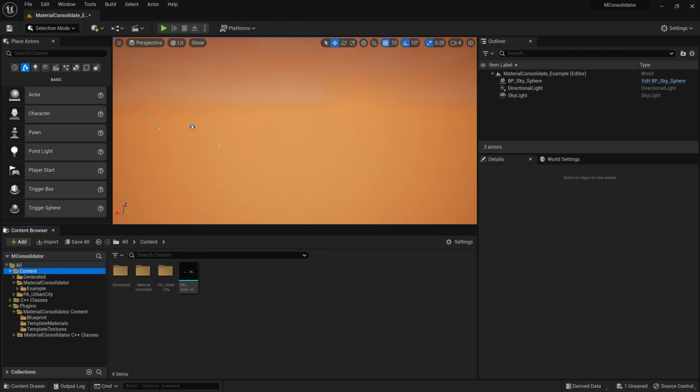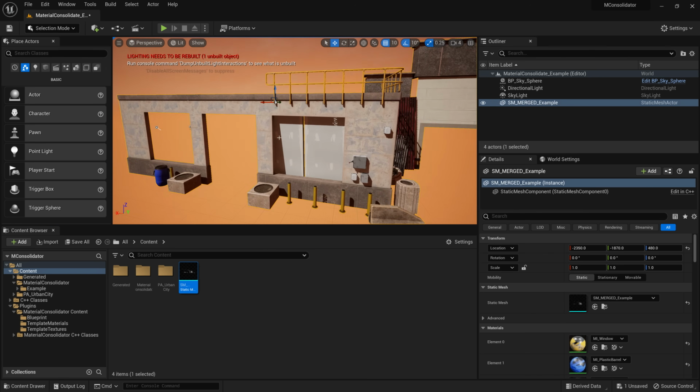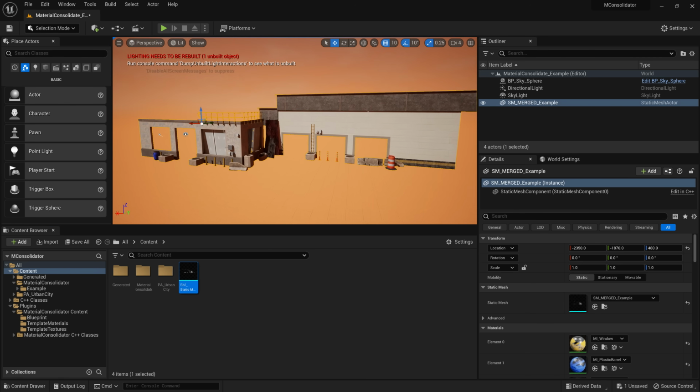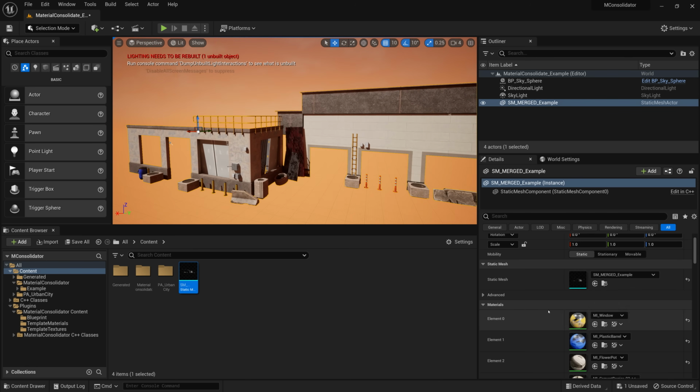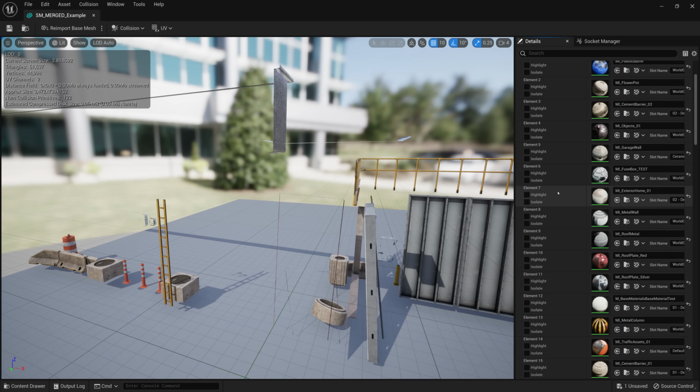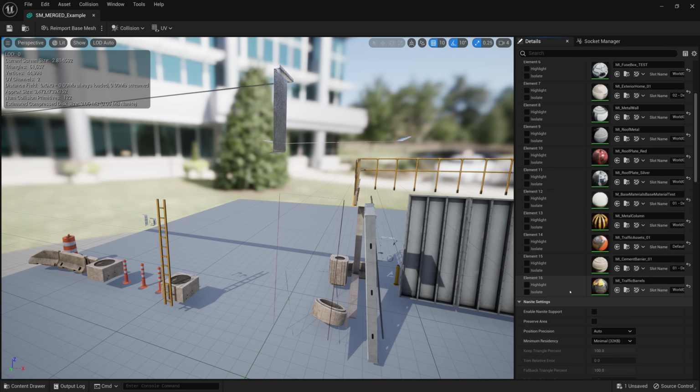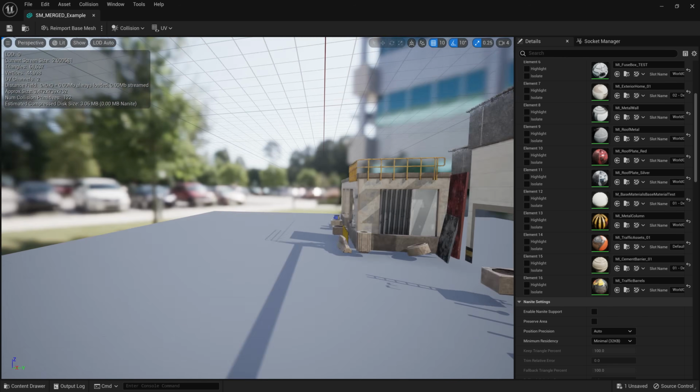All right, we're just going to take a look at this mesh that we've got. And thanks again, Akairo, for letting us use these assets. So if we inspect this asset, over here, this has 17 materials, 0 through 16. It's got a lot of materials.